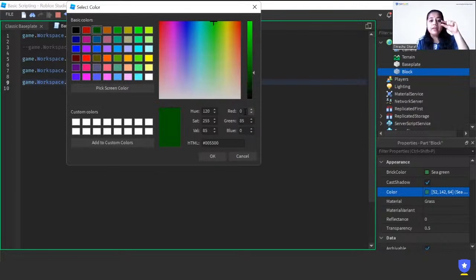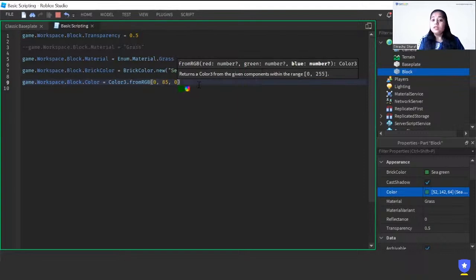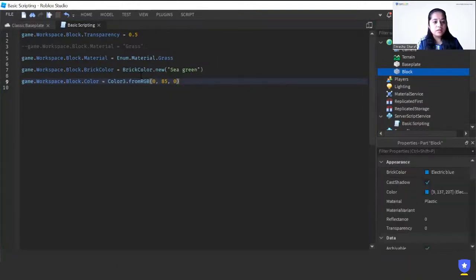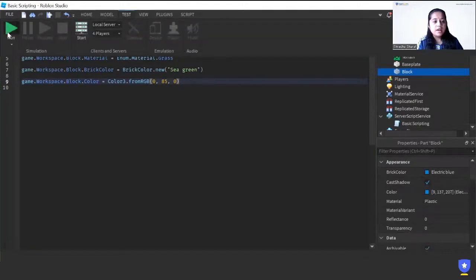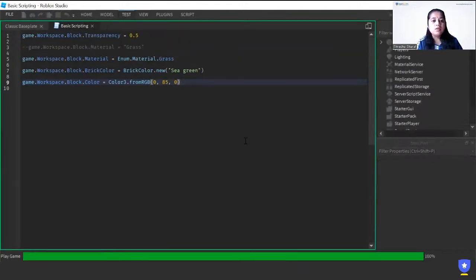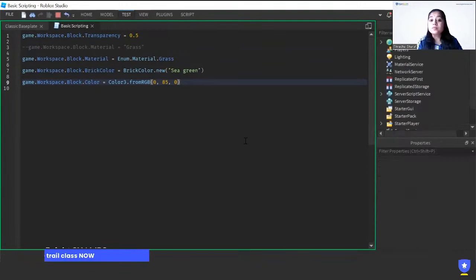You can see the red value is 0, green value is 85, blue value is 0. Now let's click on OK, so it will autofill. You can fill it manually or you can just click on this circle and fill the desired value. Now let me click on stop once again. Now let's go to the test and let's run it. From sea green, it should change to the dark green.